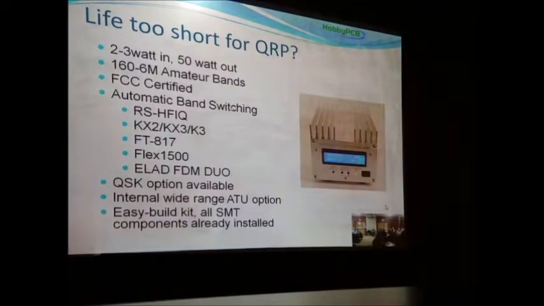And of course, if 5 watts isn't enough, we have that kit I mentioned earlier, which is 2 to 3 watts in, 50 watts out. It covers 160 to 6 meters. It is FCC certified so that we're legal to sell it in the United States. It does automatic band switching with our transceiver, the KX2, KX3, 817, Flex 1500, and the ELAD. And it's got a QSK option available to get rid of the TR relay and use diode switching for folks who like CW. And there's a wide range ATU option that you can put inside it.